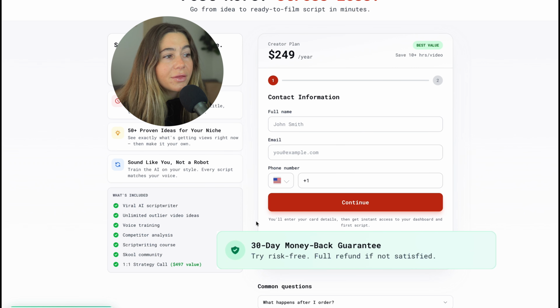They also do have a 30-day money back guarantee. So if you are not feeling like it's working for you, you can go ahead and get your money back. So just some things to keep in mind.